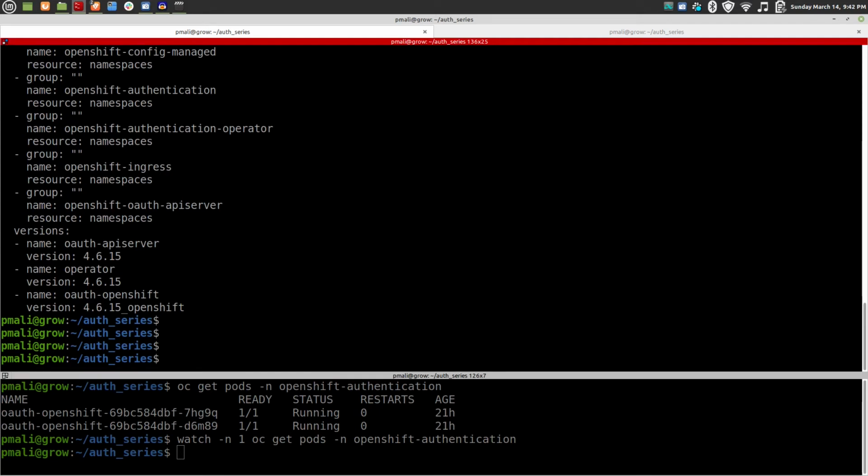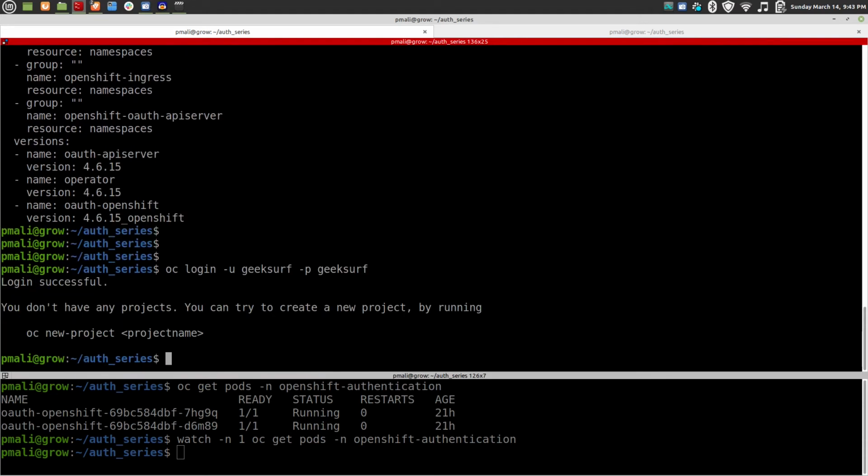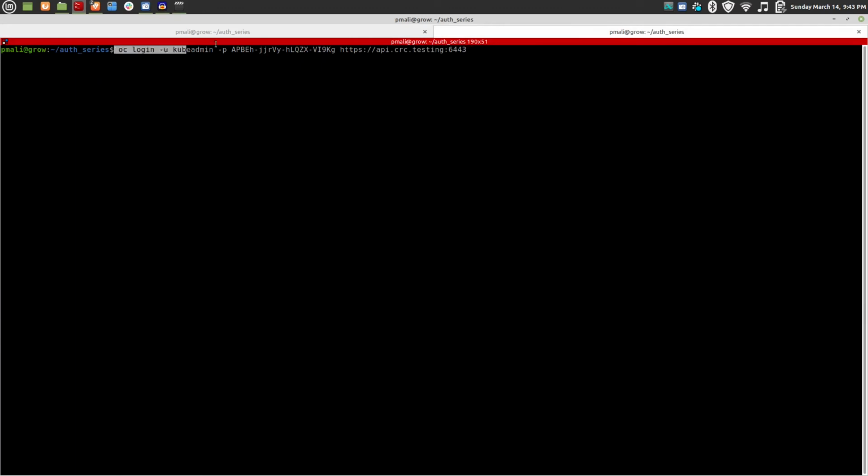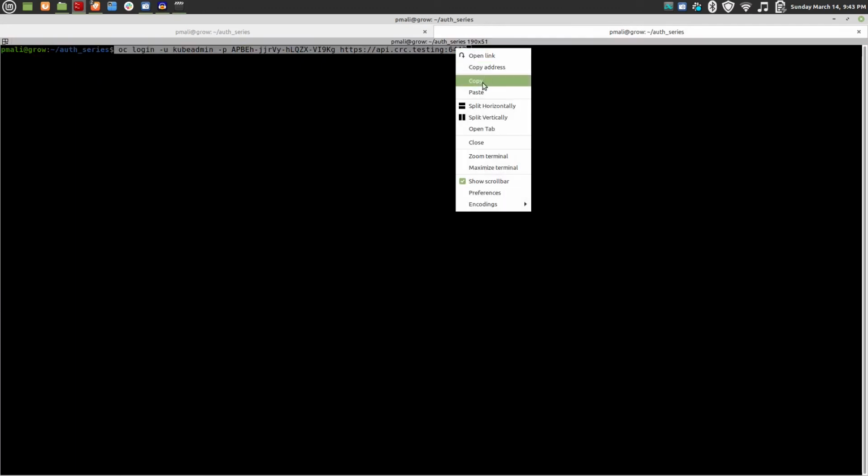Now we can test the login with the GeekSurf user. Here is the command: oc login -u, username, that is GeekSurf, -p is the password, that is again GeekSurf. Now you can see that with the GeekSurf user we are able to log in successfully. Let me just switch to the kubeadmin user. Let me copy the kubeadmin details over here.